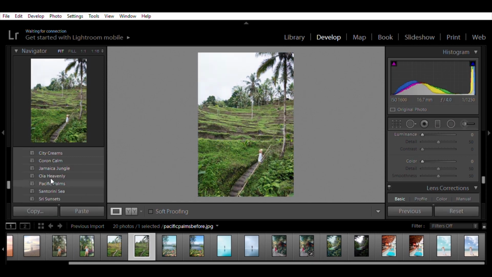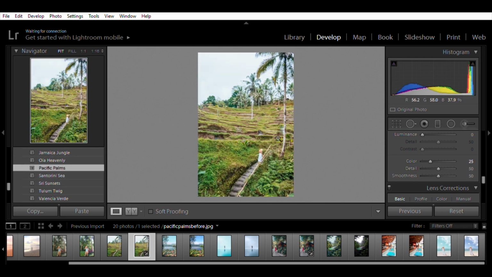So let's go to the navigator tab again, and we can just play around with these colors. There you go. This filter gives off a really faded and calm look. The jungle makes the greens a little more yellow. I think I used Pacific Palms for this one just because I like how bright it makes the whole thing. And usually for this kind of picture, I just go directly to the color tab.